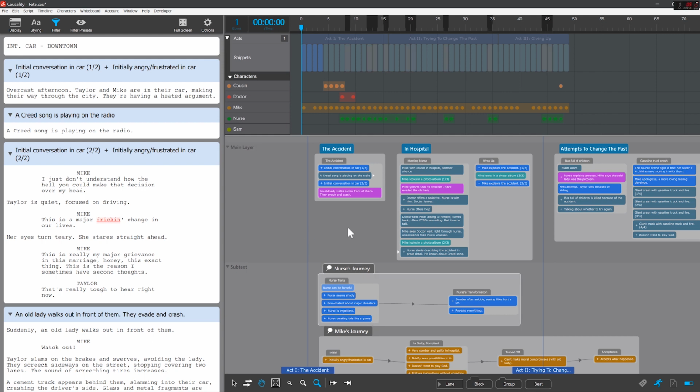So for example, you would use this to try to simulate what it would be like if you removed a certain plot line from the story. You can preview how the story reads without that plot line.